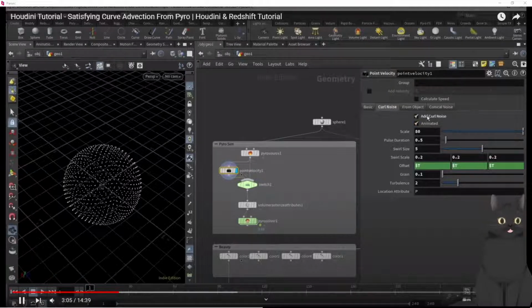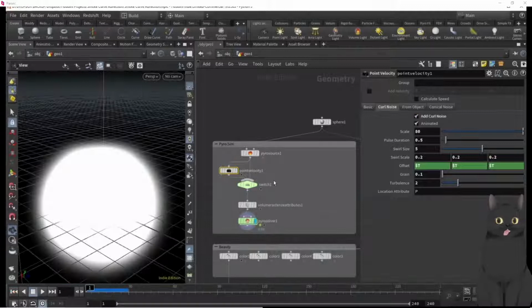And don't forget to check this add curl noise here, of course. But point velocity is not an impulse force. It will continue applying this velocity that is constantly changing because of the noise throughout all the simulation, and we don't want that. We just want one impulse that will break the uniformity of our pyro source.